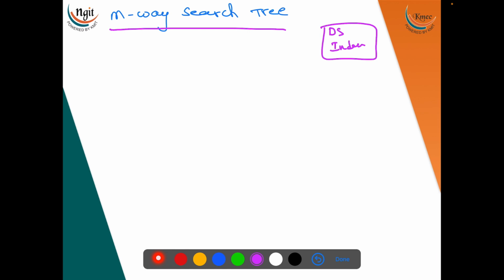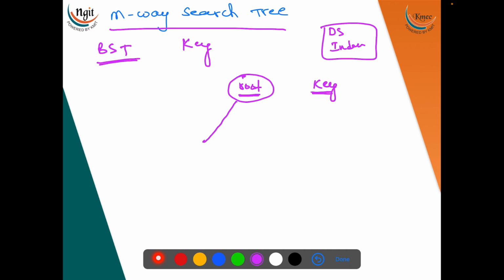Now, what is M-way search tree? Let us recall binary search tree, which is useful for searching purposes. For searching any key value, we start from the root. If the key value I am searching is less than the root element, or smaller, then we go to the left hand side. If the key element is greater than the root element, then the searching operation will be on the right hand side. Right? Let's take some example.